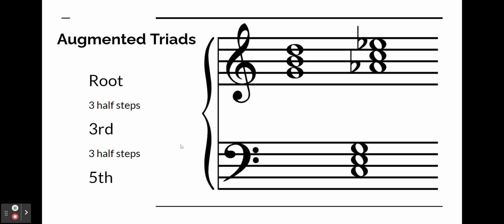Augmented is changing just the fifth, so just that top note. So the root to the third is still 3 half steps, and instead of the third to the fifth being just 2 half steps, it's 3 half steps because we add a sharp for G up here to raise that up, and a sharp here.